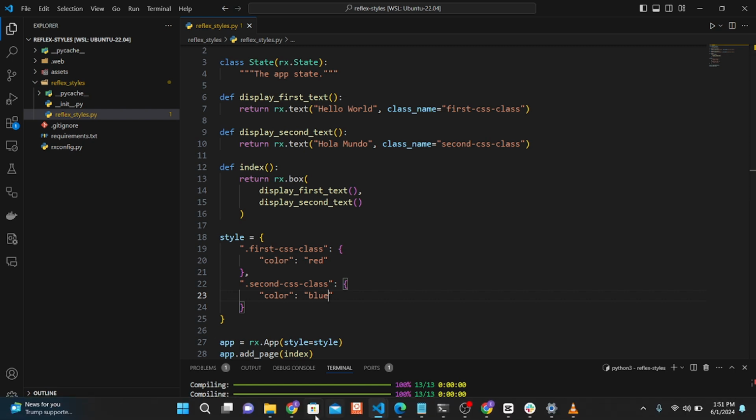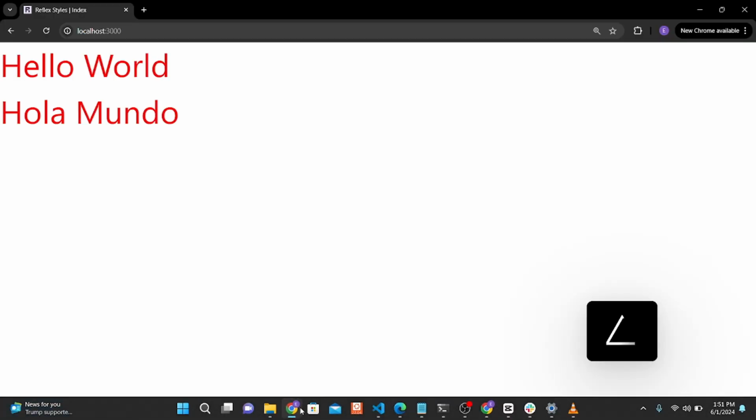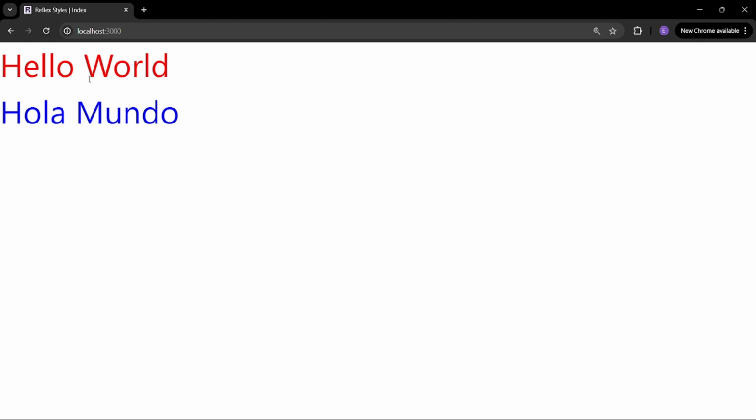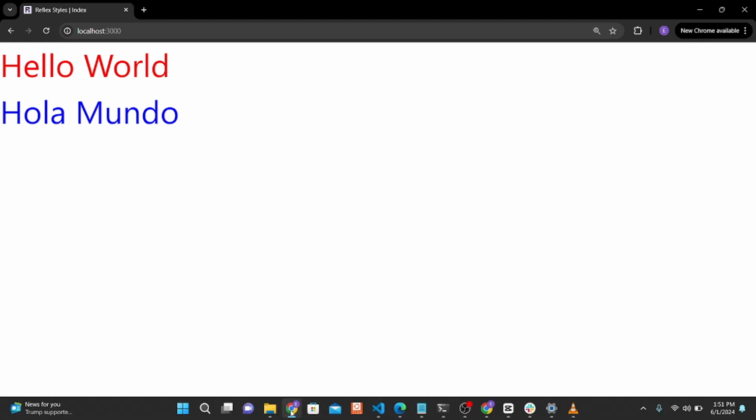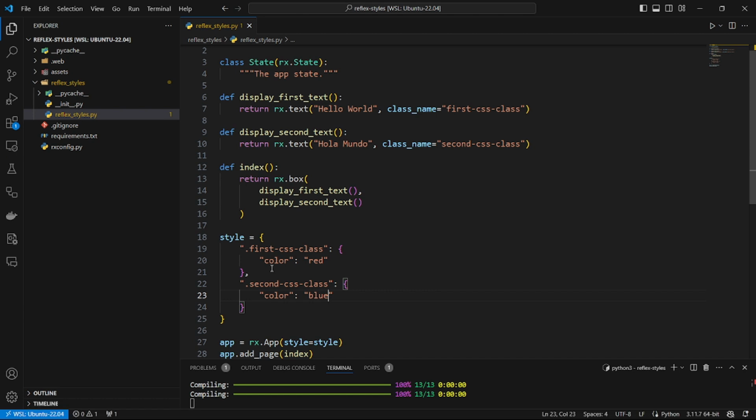So if I go to my browser now, it's still loading. I have red color and then I have blue because I specified the class names. I gave this first CSS class and then I gave this other one second CSS class. One thing you have to note is that when you're naming your classes, I use a dash. So instead of using an underscore, you're going to use a dash for your class names.